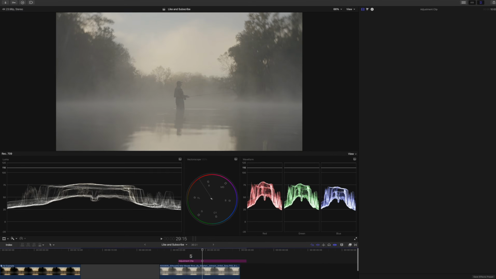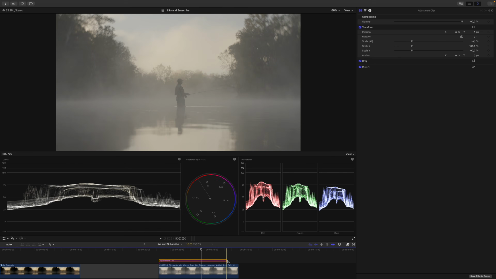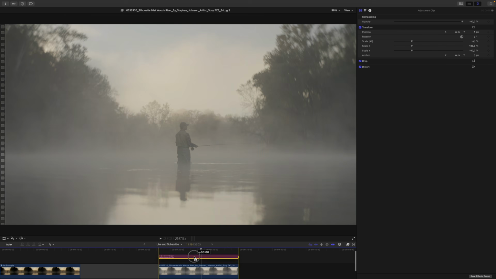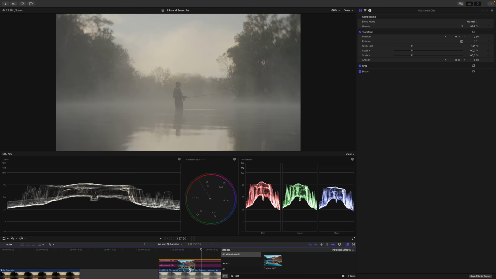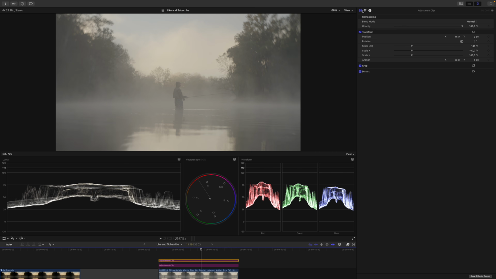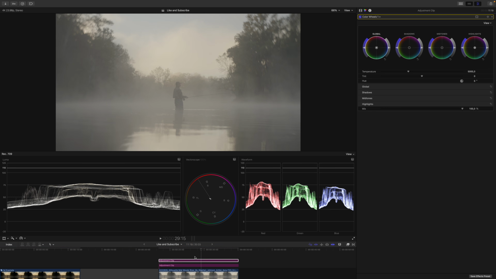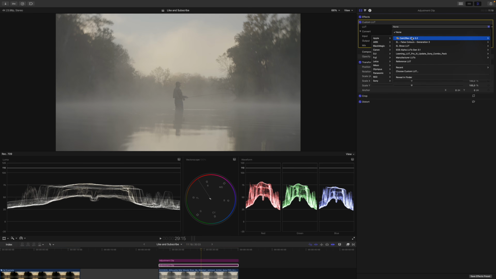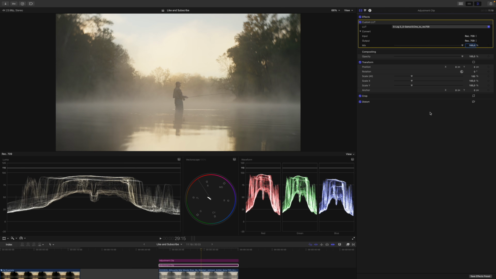I drag this on top of my clip, like so, and now I will duplicate this again. Now I will apply the LUT to the bottommost adjustment layer and the color wheels adjustments to the topmost adjustment layer. Something like this. And now I also need to choose the correct LUT. So I go into my Camter Rec LUTs, Sony, slog3, and go to slog3 sgamma3.cine to Rec 709.